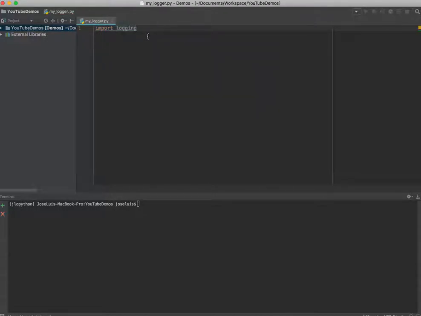If you don't have this, make sure you use pip install logging, and that should do it. Logging is pretty much a package that will help you do what she's asking for, to actually print messages or events into a file instead of the standard output. So we're going to do that.